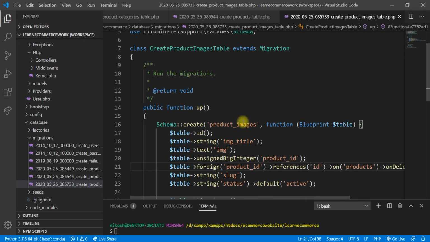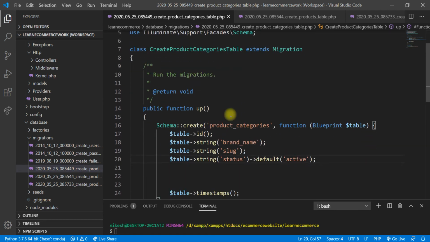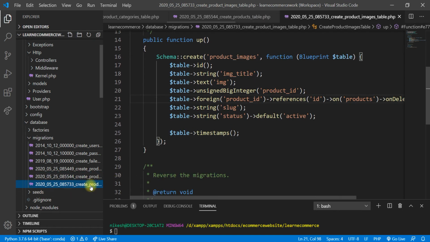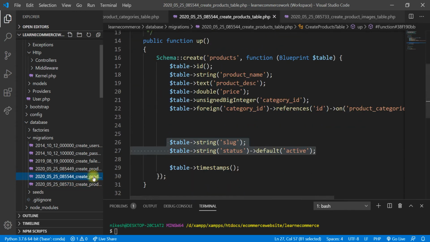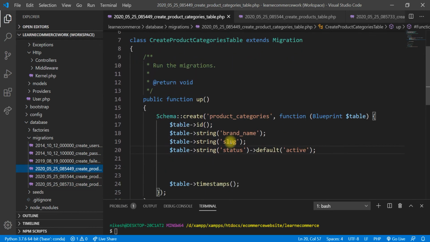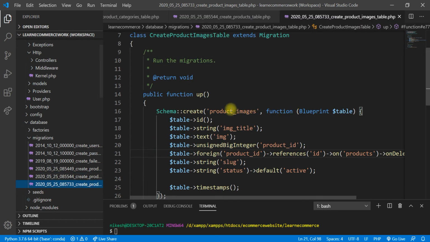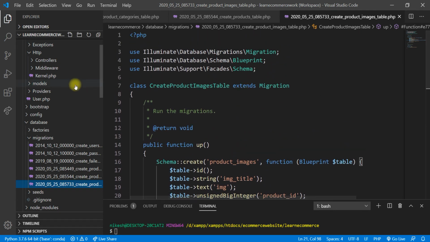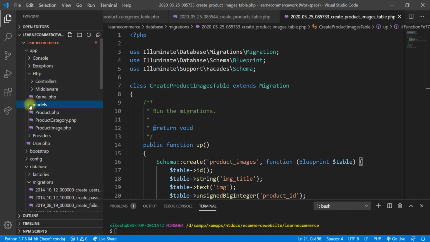So what we have done is we have made this one, and another one is this, and we also have made this one. So these three things we have made: product categories, products, and the product images. So migration things, we have set up the migration. So let's go and set up the other thing called the model.